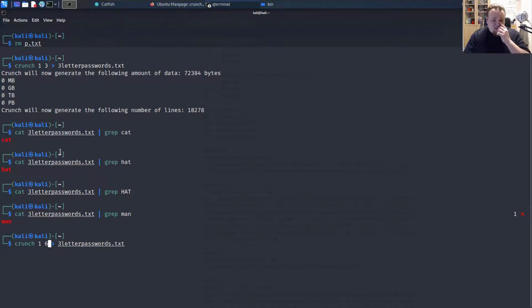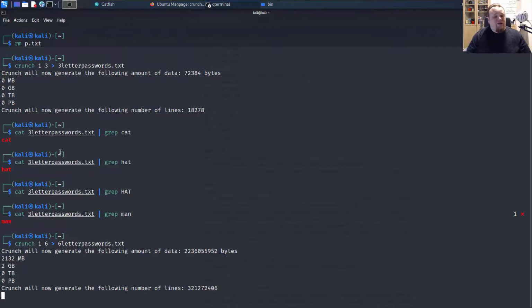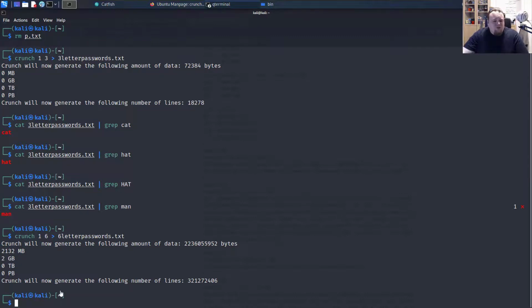If we do that just a tad more, I wanna prove this one more time, saying 1 to 6, and we're gonna save it in 6-letter passwords, and it will generate a whole lot of stuff, taking up 2 gigabytes, 2.132 gigabytes. And when this is done, I'm gonna unpause the video. So crunch is done.